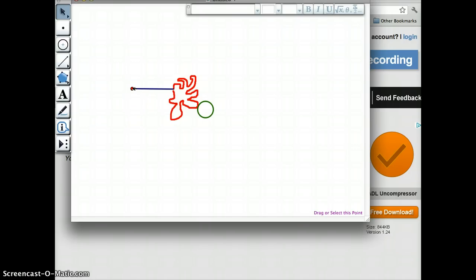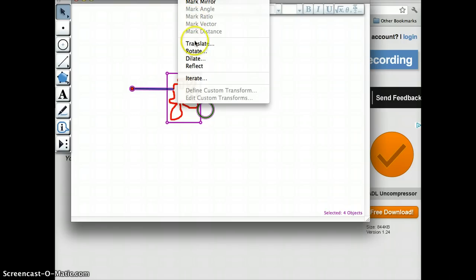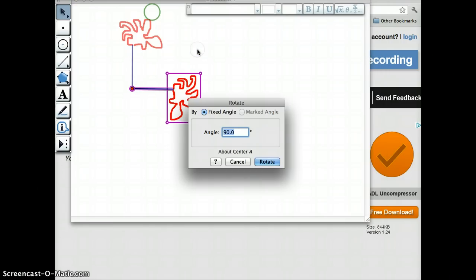What I can do is I'm going to double click this thing. Now that's the point that I'm going to do my rotation around. Now I'm going to select the whole thing by basically clicking and dragging and highlighting the whole object. And now I'm going to click on transform and rotate. And right now it has rotating 90 degrees.